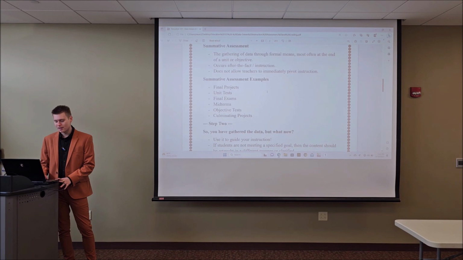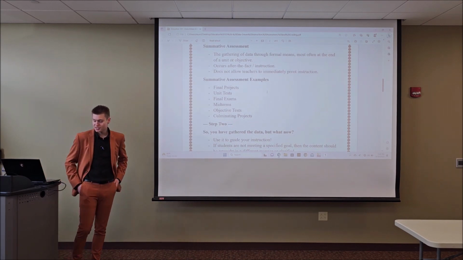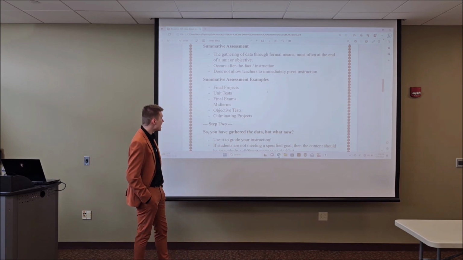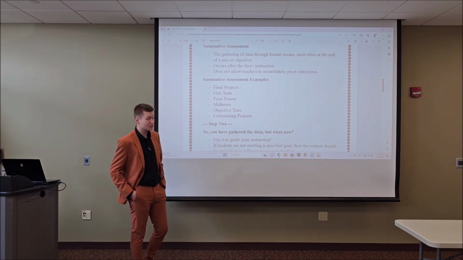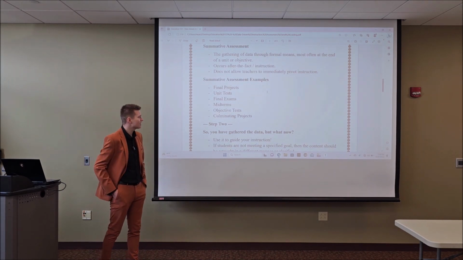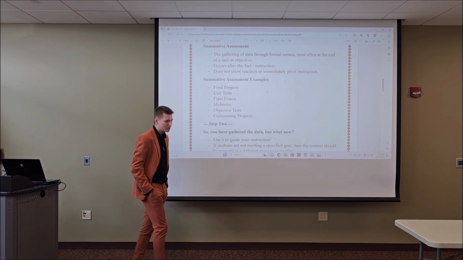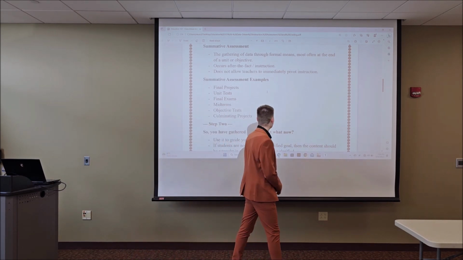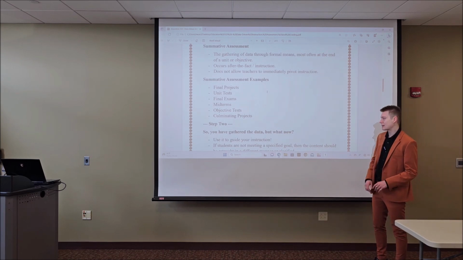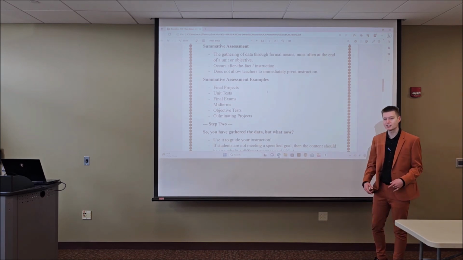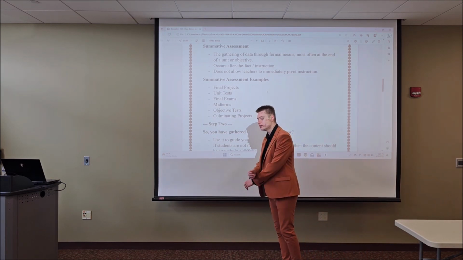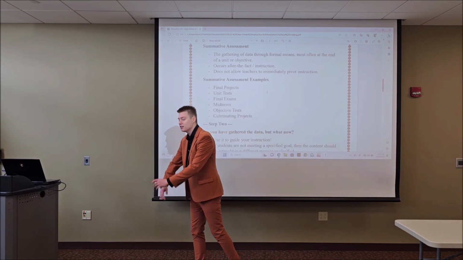Now, what is its counterpart? Summative assessment, which is the act of gathering data through formal means, most often at the end of a unit or objective, right? And so it's going to occur after the fact, after instruction is when this is occurring. And it does not allow teachers to immediately pivot instruction, right? So oftentimes, we have a bunch of examples here. A final product, right? Unit tests, final exams, midterms, objective tests, culminating projects, right? Something that's very inclusive of the entire unit, the entire standard, the entire objective, right?